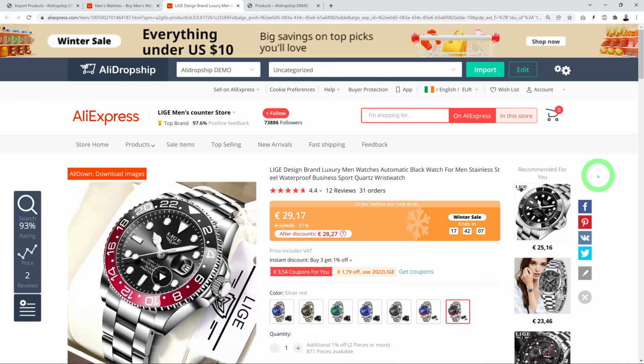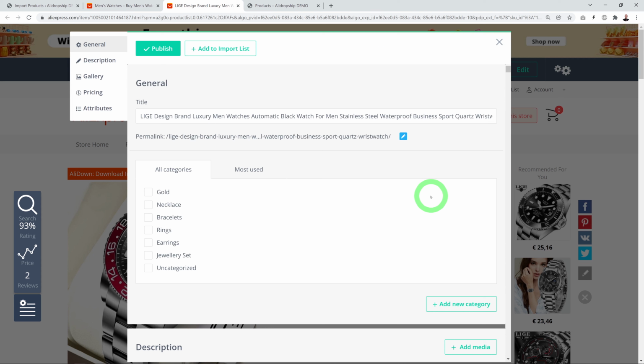So to import the product, very simply, you can either click on import here, or you can edit the product beforehand. So let me show you what the edit feature does. So basically, it will give you more control over what to show and not to show on your website. And then from here, that's going to give you a full overview of the content that's going to be imported into your WordPress installation. So you can have full control and change whatever you want here.